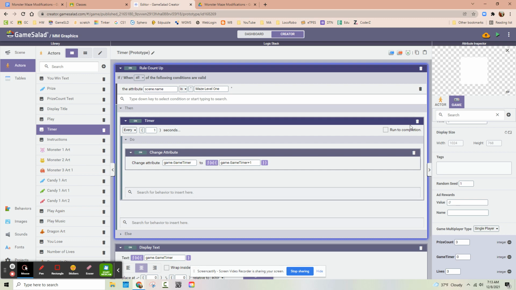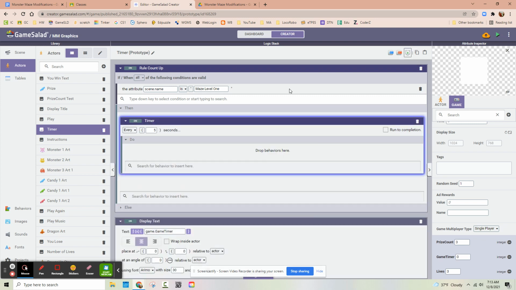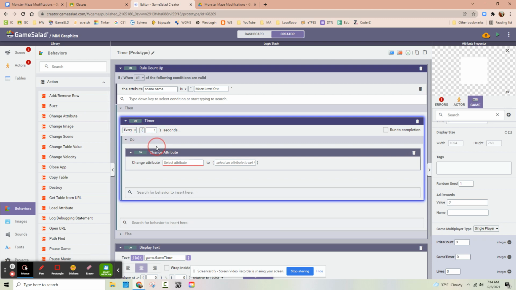And then what we have here, and I'll just do this again. So in the then area, we're actually going to add a timer, and the timer is up here in the right. If it doesn't go in the then area, you can just drag and put it in there. So it needs to be in the then area. So we're going to say every 1 second, and we're going to do a change attribute and put that into the do area of the timer.